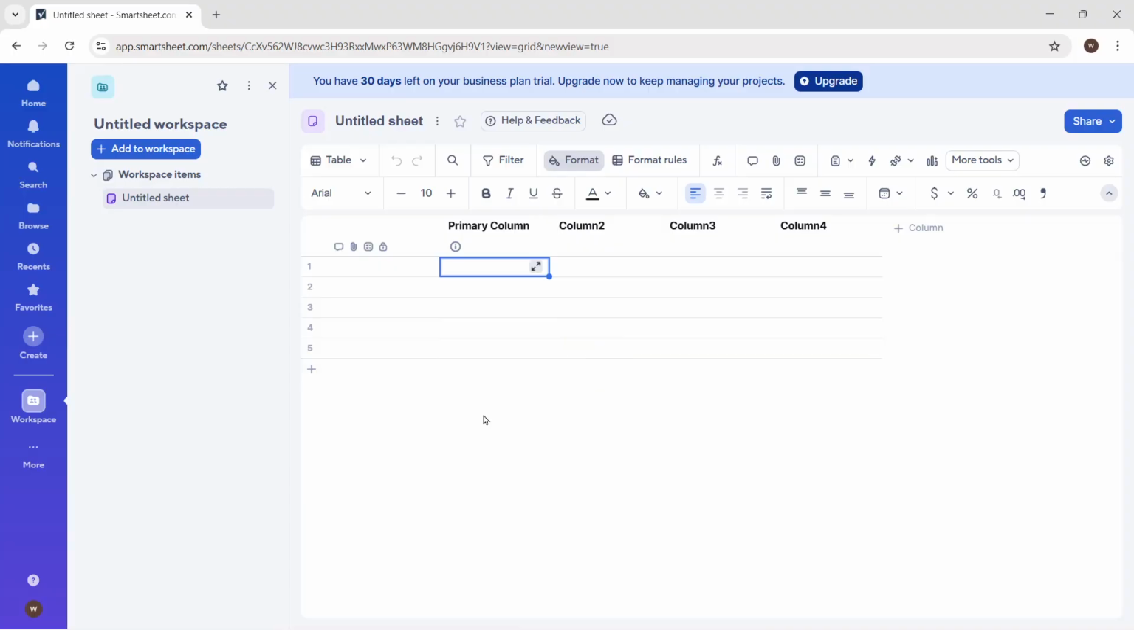Before you add content, take a moment to understand the layout. The leftmost column is the primary column. It's designed for task names or main items and can't be deleted, so treat it like the backbone of your sheet. Columns run across the top and store types of information, while rows go down the side and represent the individual tasks or items you're tracking.